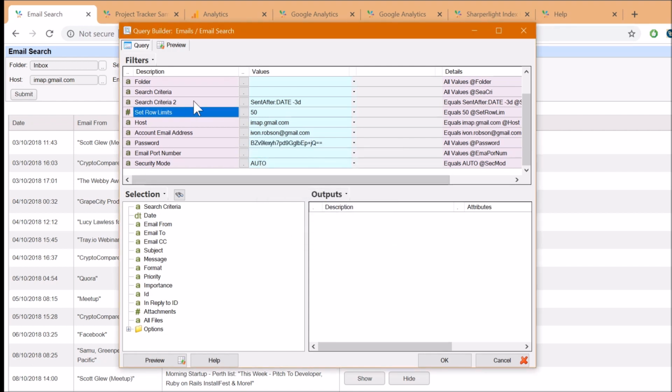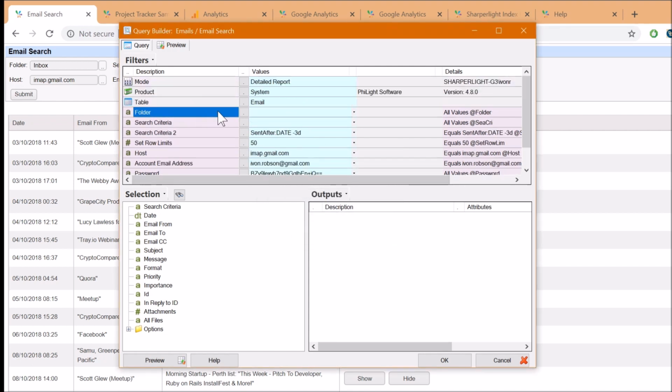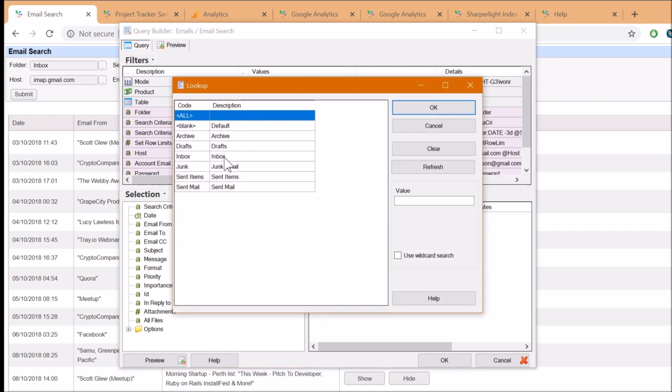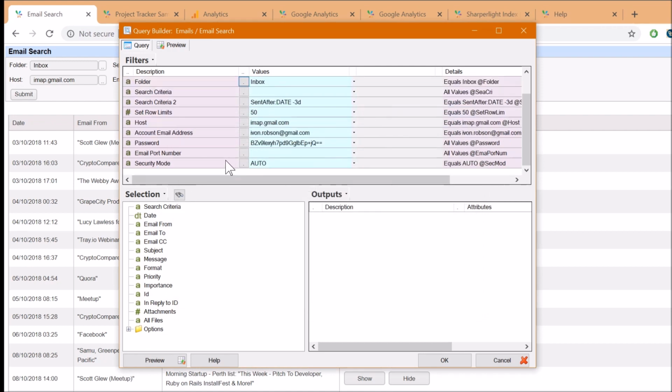The next filter we may want to see is the folder. By default, it's going to do the inbox, but I can select, for example, sent items or archives drafts. If the type of folder that you're after is not in the list, you can try typing it in. In this example, I'm going to specify inbox.